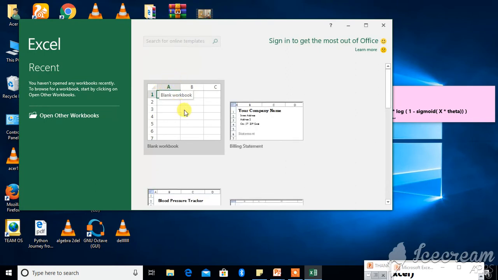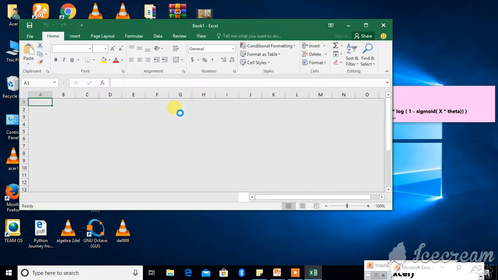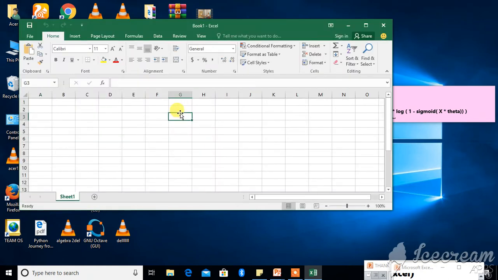Then we select the first option, that is a blank workbook. You just double click, and here is Microsoft Excel environment. And this is in the smaller window. We have the maximize button and the minimize button.